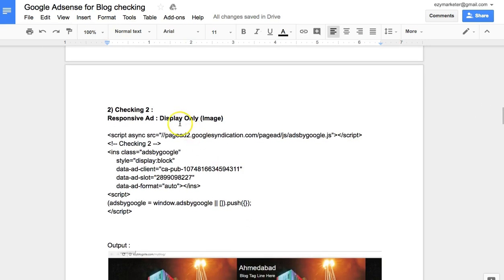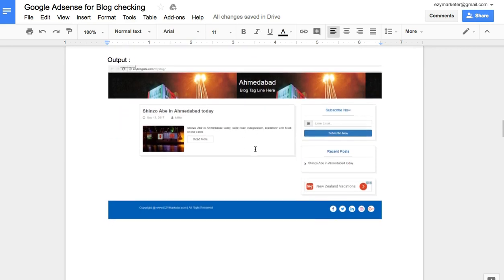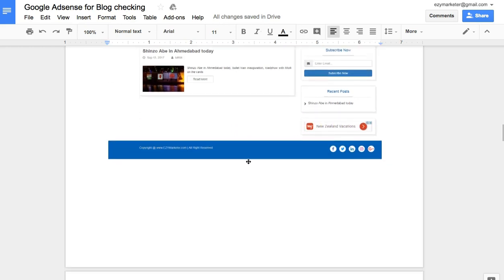The next one is display only, the image. So there's a different script that can be used there from that. Then you generate that within your Google Adsense account. And we can see that with the advert down the bottom here. And you can add as many as you want. You can have 2, 3, 4, 5, however many different adverts you want on there.